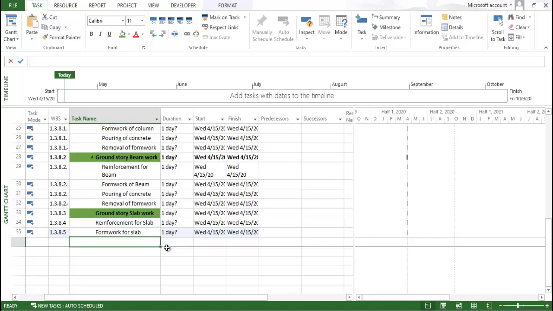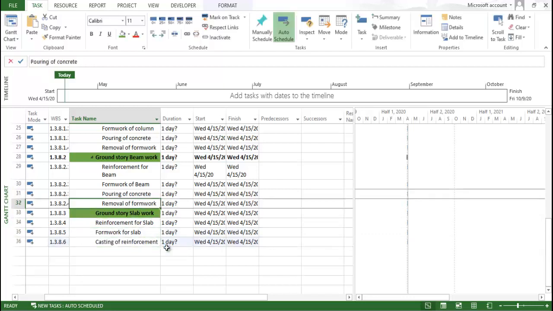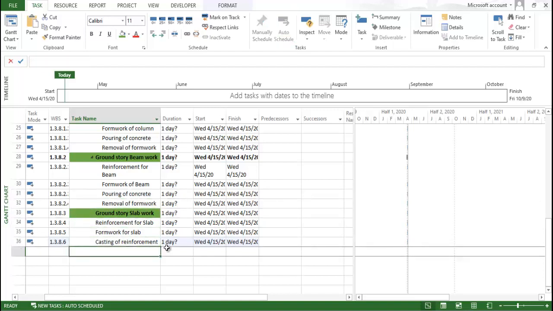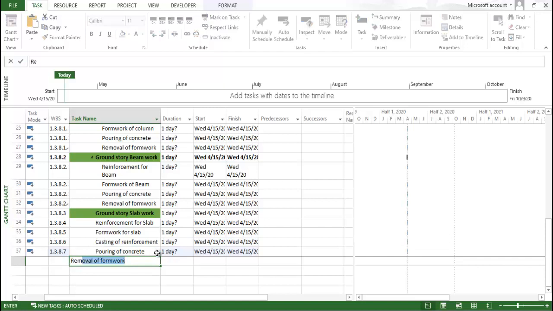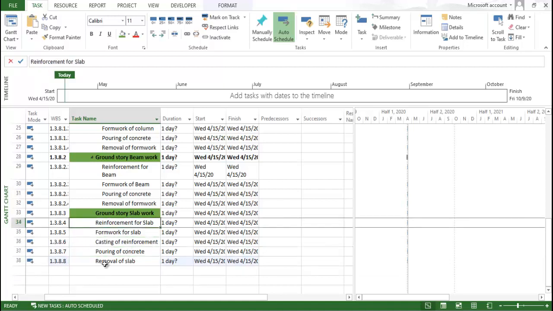Then casting, casting of reinforcement, because this activity we need to add here and here also, so I'll teach you that. Just give me a few moments. Then pouring of concrete, and removal of slab formwork. So this activity will cover it. Now one more thing, just indent this activity in this story.